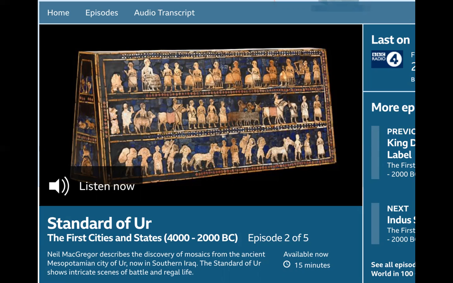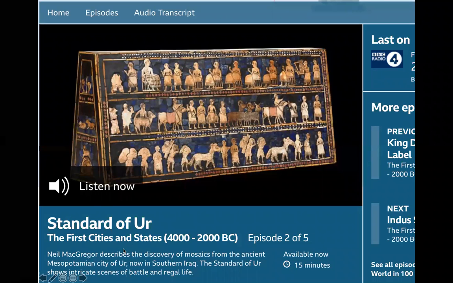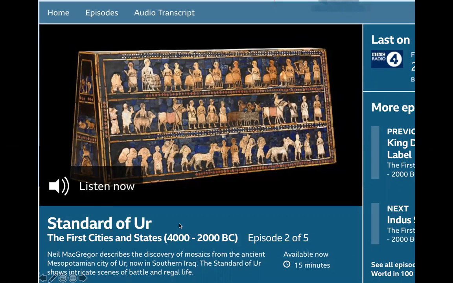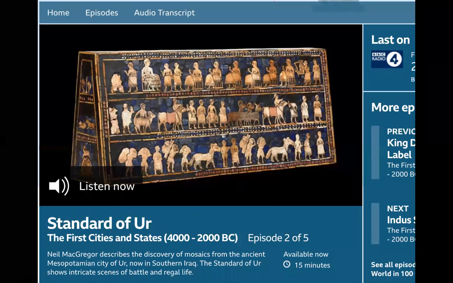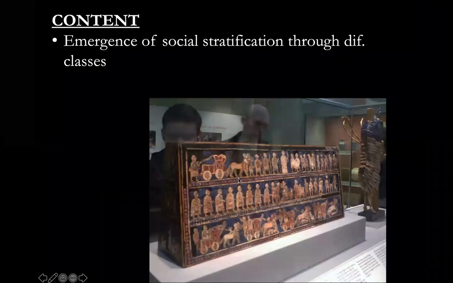Okay, so that's pretty cool that we're just now, with the development of cities, starting to see this emergence of power, right? So that's what we're going to write down for content. There's an emergence of social stratification through different classes.